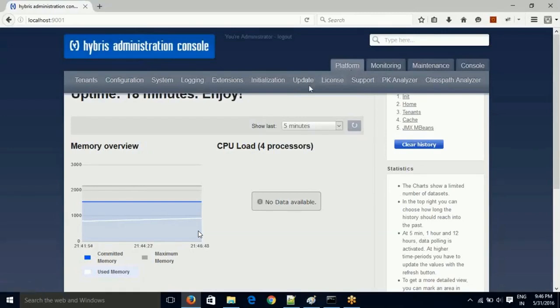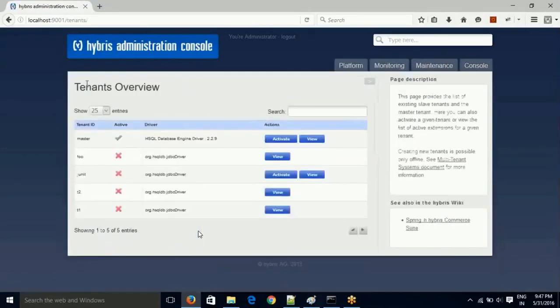Okay. So if you see here, these are the 4 tabs that you see: platform, monitoring, maintenance, and console. Out of this, the first one is platform, right? So in platform, you see something called tenants. If you open tenants, you can see that there is this HSQL DB, which is active by default. So by default, Hybris supports 4 different databases. I'll show them to you.